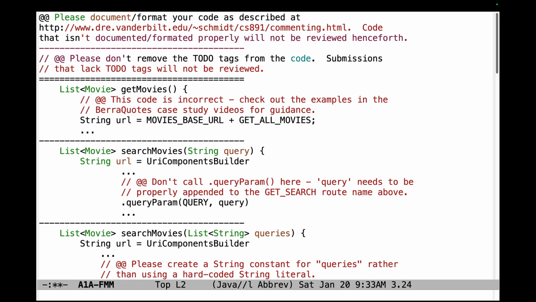Welcome to the walkthrough of the frequently made mistakes I observed when reviewing the Assignment 1A submissions for my CS 891 course in the spring of 2024. First and foremost, please document and format your code as described at this link here. Code that isn't documented and formatted properly will not be reviewed henceforth. Second, please don't remove the to-do tags from the code. Submissions that lack to-do tags will also not be reviewed.